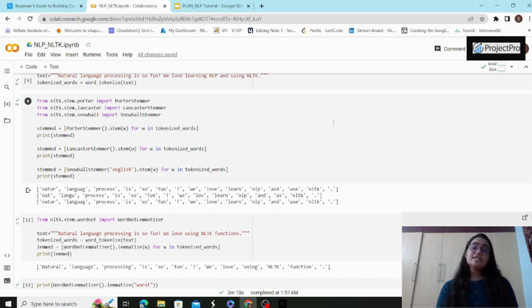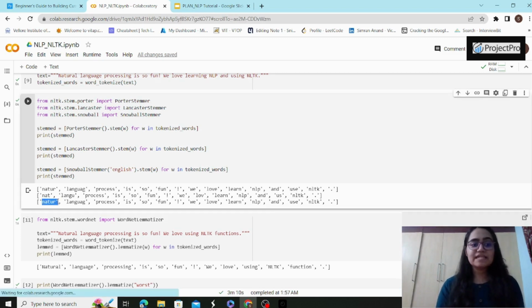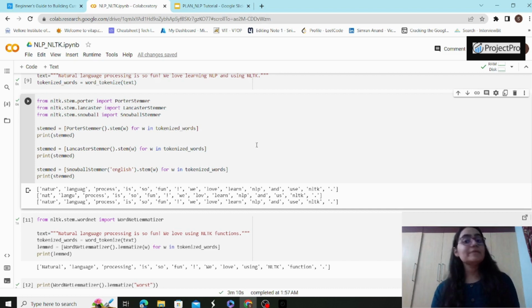But in stemming, it just chops off the last suffixes of the word. If there is an ing form, it just chops it off, and the base form of the word is returned. But in some cases, like language, you can see the e is chopped off. Even natural is chopped to natur, without an e, and language without an e. That does not convey any meaning to us. It's not a proper base word or any word in the English dictionary, right? That is why stemming is not preferred, and we go with lemmatization techniques.